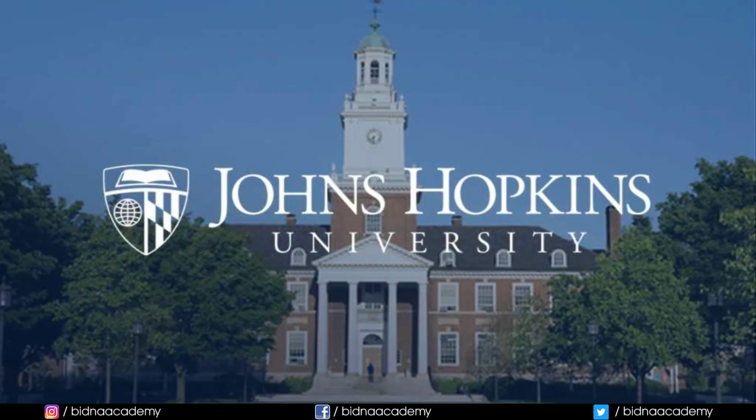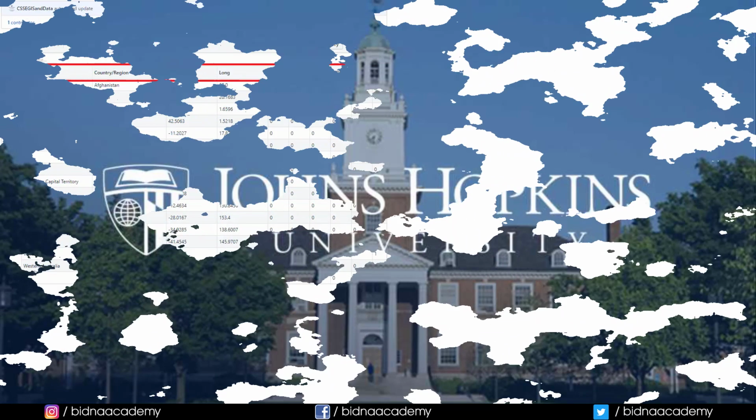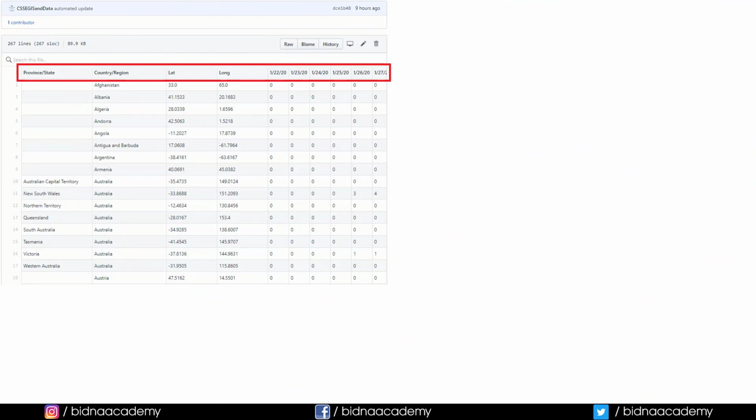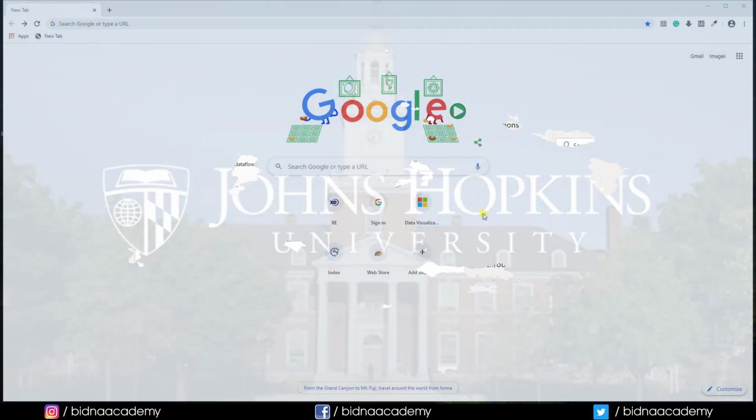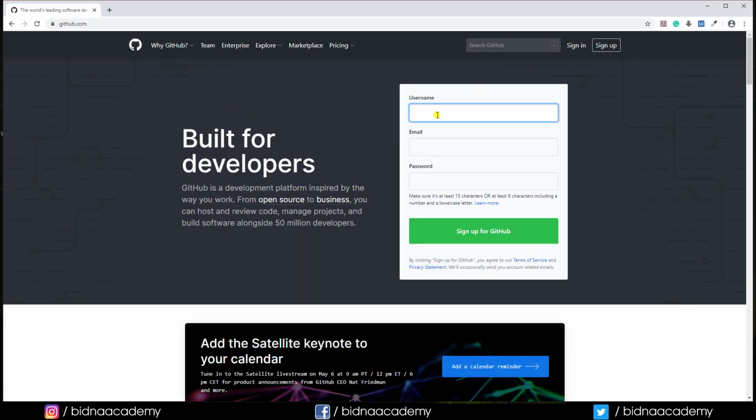I used Johns Hopkins data from GitHub, and it shows me all the details of coronavirus cases around the world along with affected country name and region. Here, I used Power Query to pull that data inside Power BI, and then I started data modeling and finally created visuals. Let's create a GitHub account, or if you already have one, then skip the sign up part. Let's follow the standard sign up process to create the GitHub account.